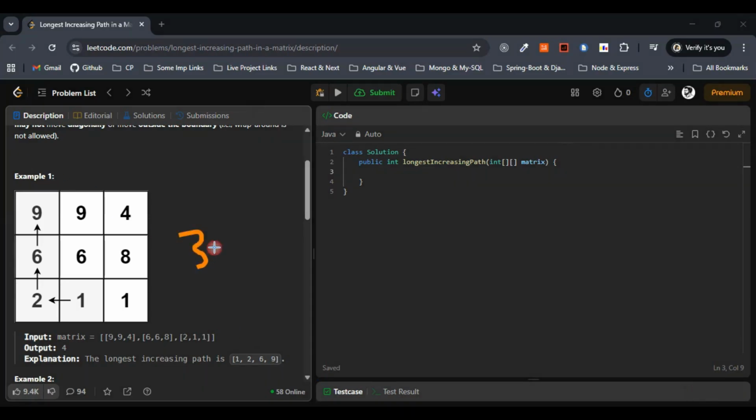We are given an m into n integer matrix. What we need to do here is return the length of the longest strictly increasing path. They have shown here 1 to 2, 2 to 6, and 6 to 9. This is increasing, right? 2 is greater than 1, 6 is greater than 2, and 9 is greater than 6. We have to return the length, not the numbers. In this case, it is 4, so we need to return 4.